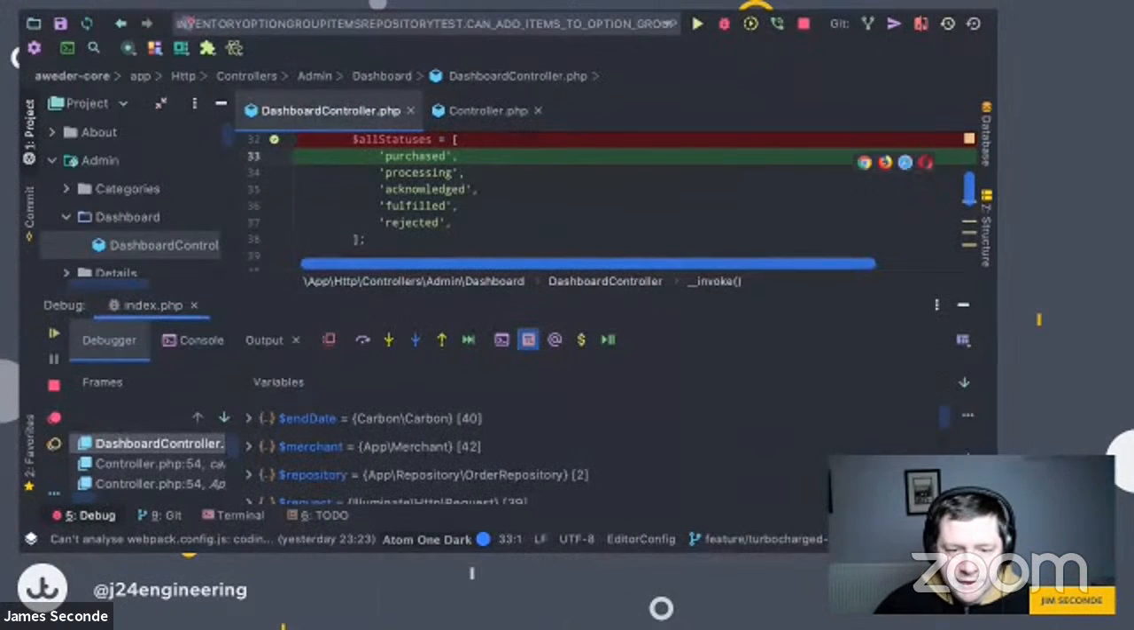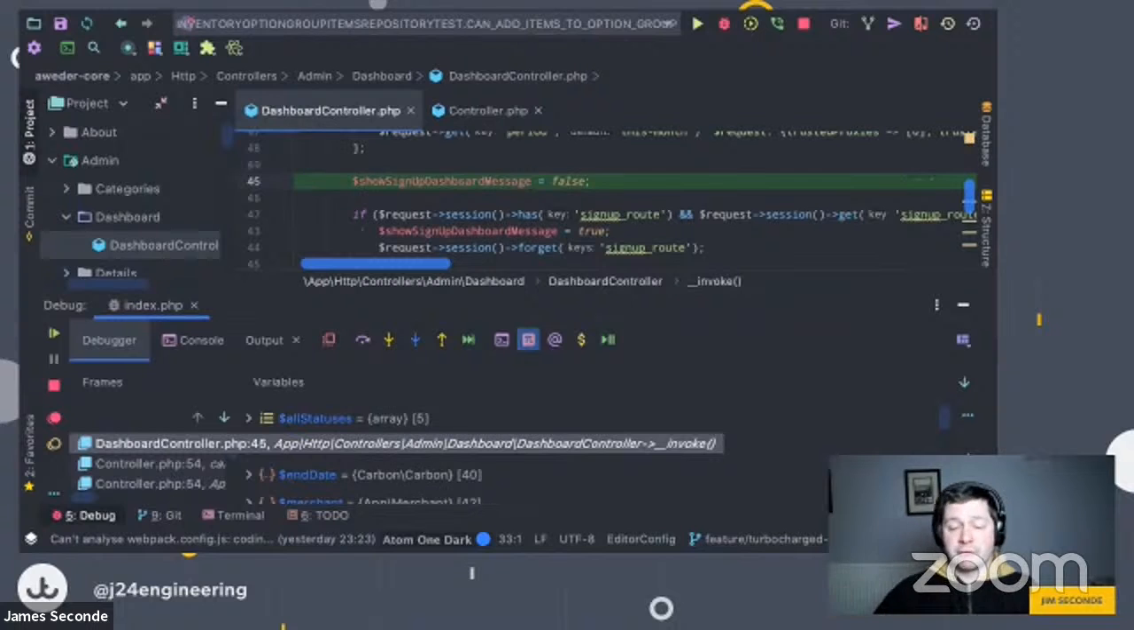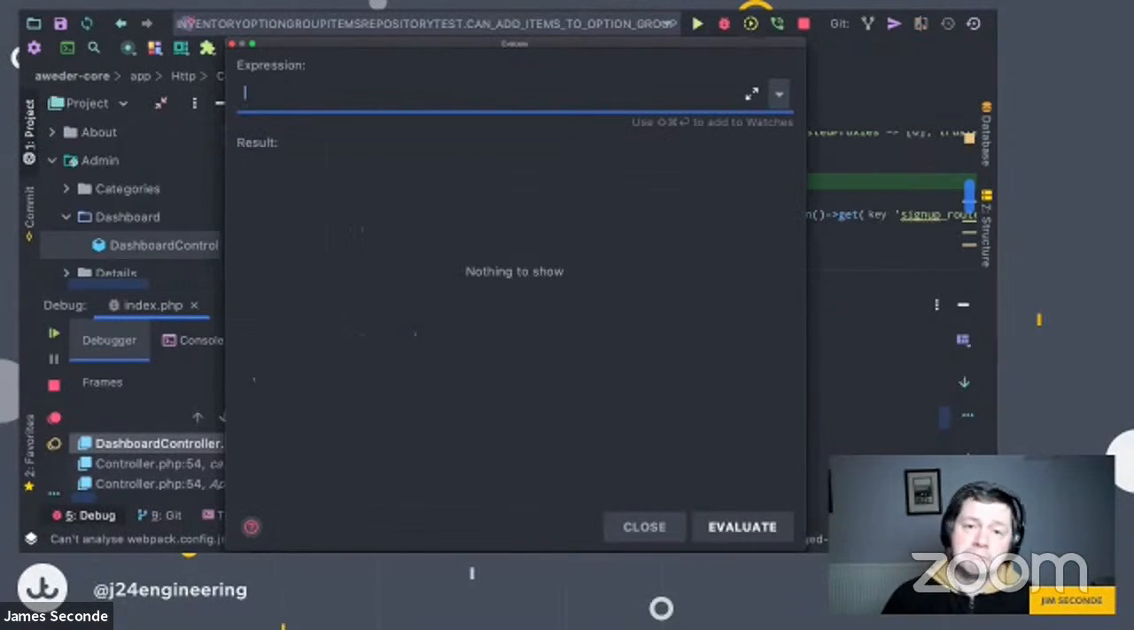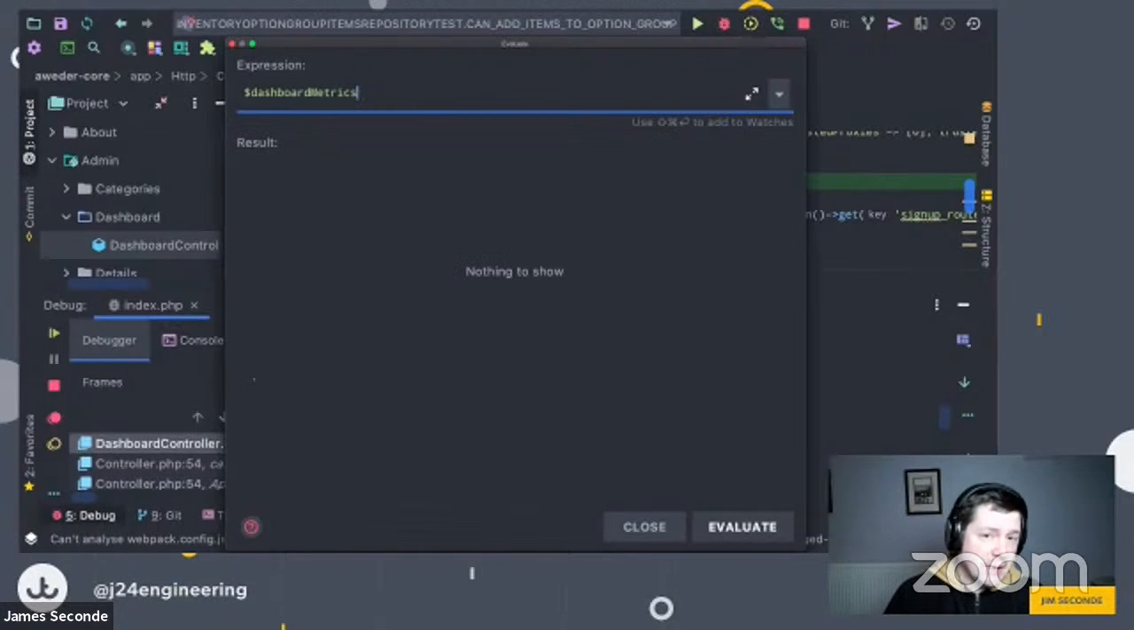Okay, I've hit runtime. So just going to hit, okay, all status here. Okay, dashboard metrics. I'm going to run that line. So it's run. But now I'm going to bring up the console. And this is the console, like the JavaScript console. Dashboard metrics. This is in PHP Storm.